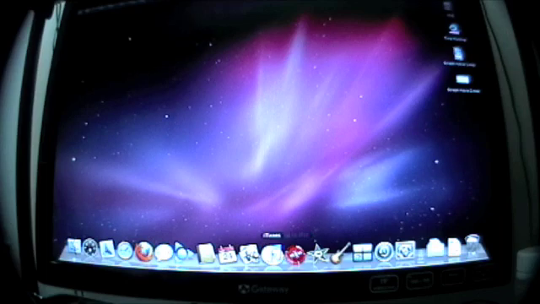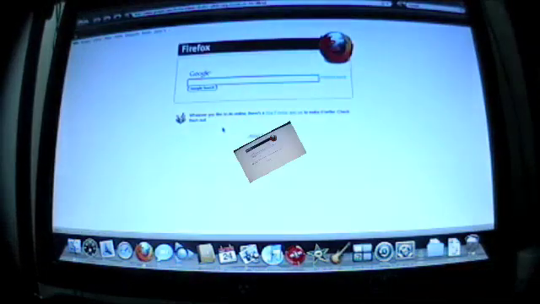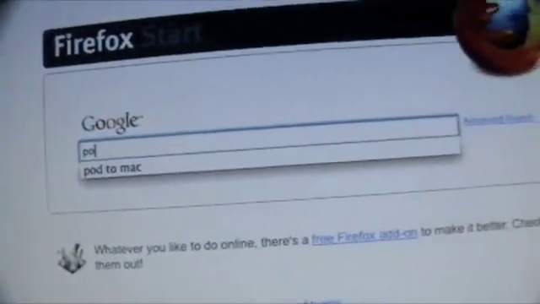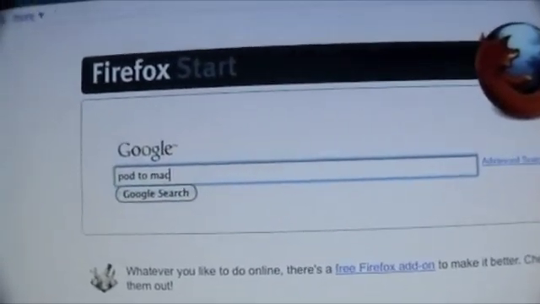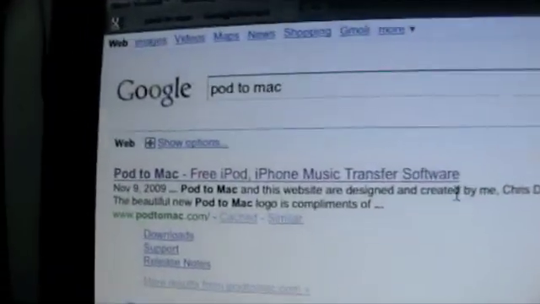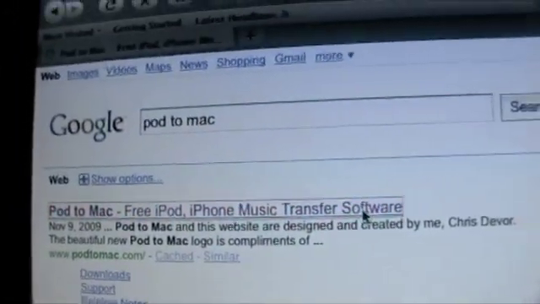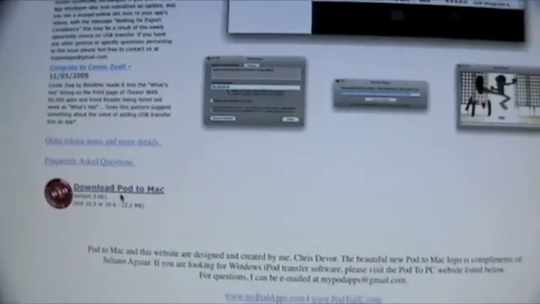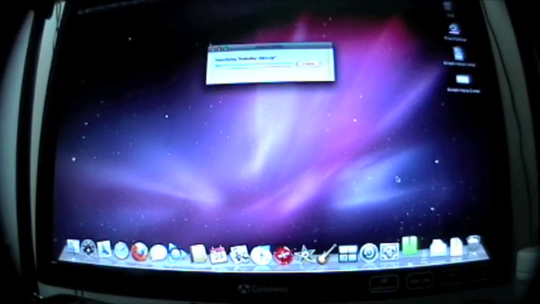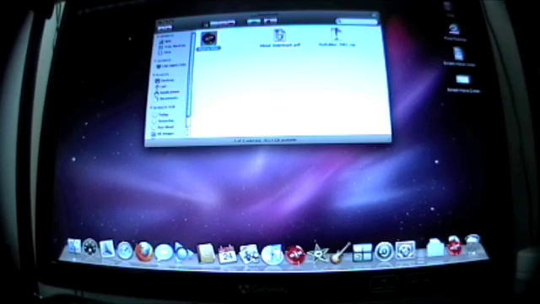You can go to any browser, Firefox, for example. Pod to Mac. And you're going to click on that. You're going to click on the download file. And you're going to unzip the file. And you're going to drag that to your applications.